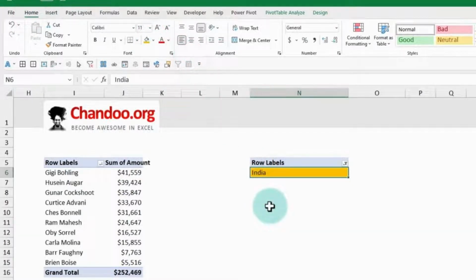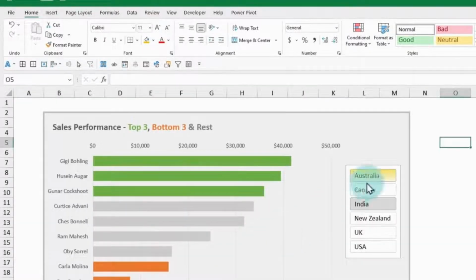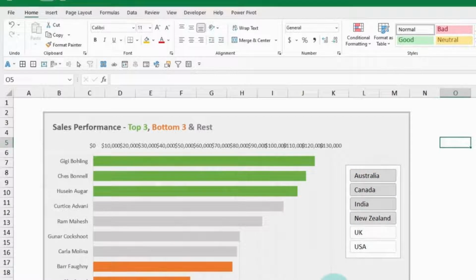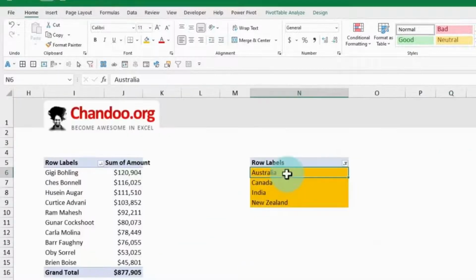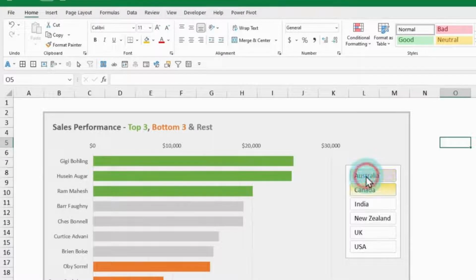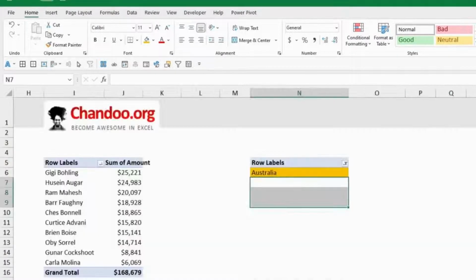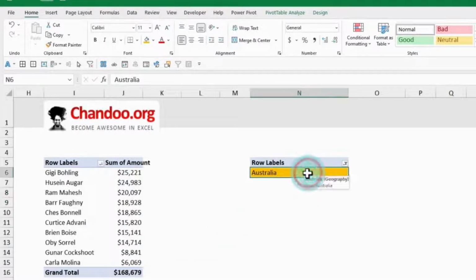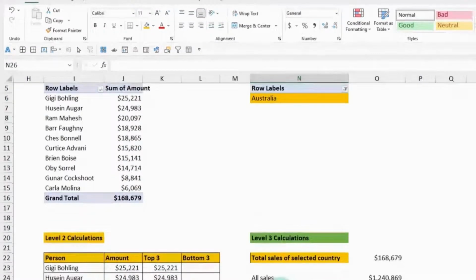You might be thinking, what if the user picks multiple countries? Within the slicer, you can click and drag to select multiple countries and they will all show up. In this case, not only N6 will give me the value, but all these other cells will also have the values. We'll work under the assumption that at any time only one country will be selected. But if you have a scenario where multiple items can be picked, then you will have to think about how to handle that within your story. So once we have the selected country, we'll print that here.